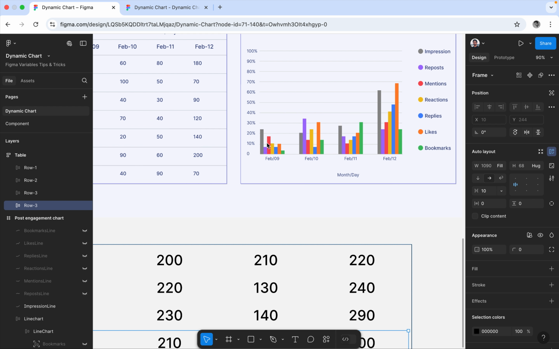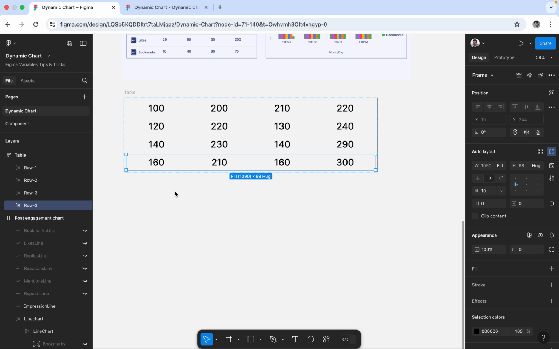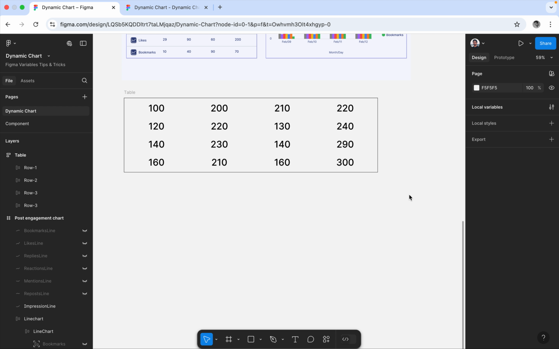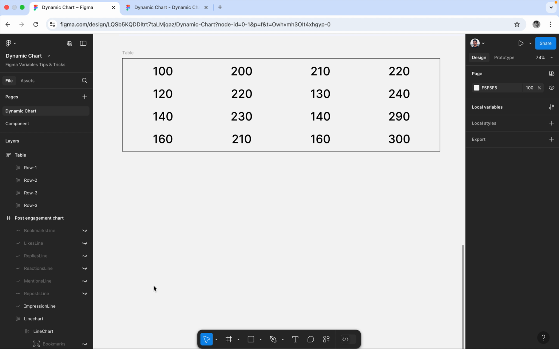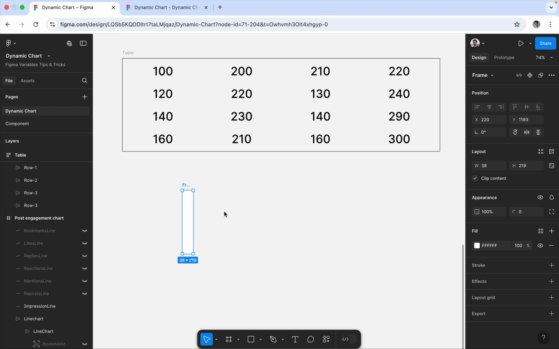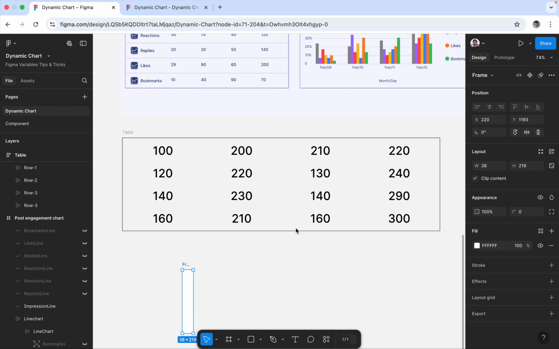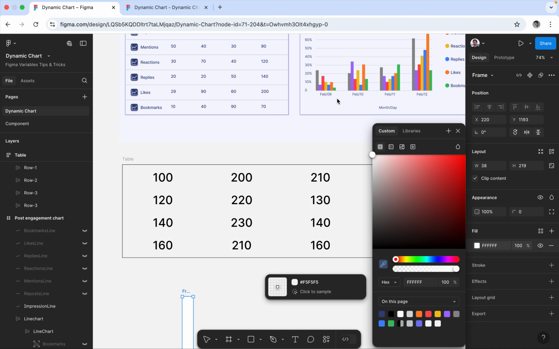How we can create this bar and how we can assign the value, we'll see in the next exercise. So this table is done and now I'm going to create the bar. For creating the bar, here I have a frame, and here having some color, so pick the color.